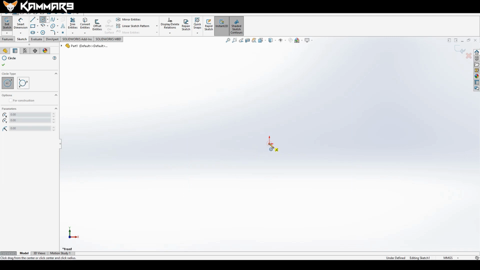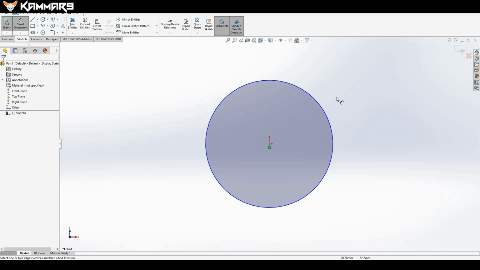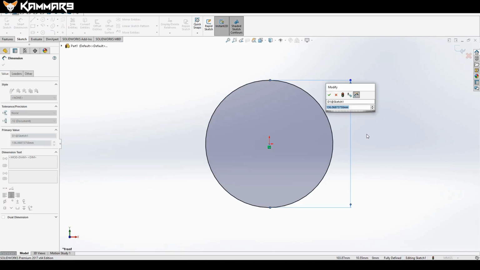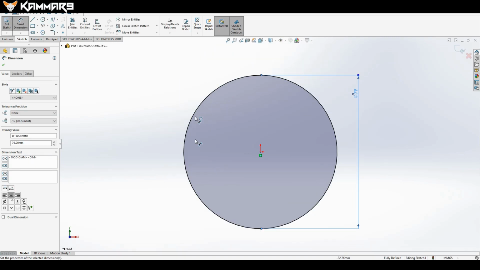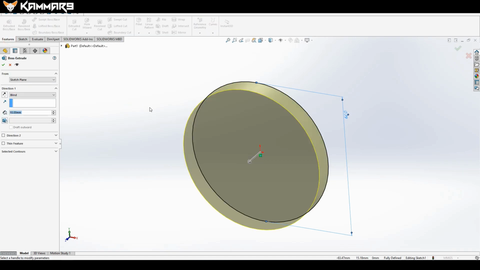You can start with a circle, as you can see here, and you can use smart dimension, or you can activate the four movement, as you can see, with the right click and drag, okay, with the right mouse button.